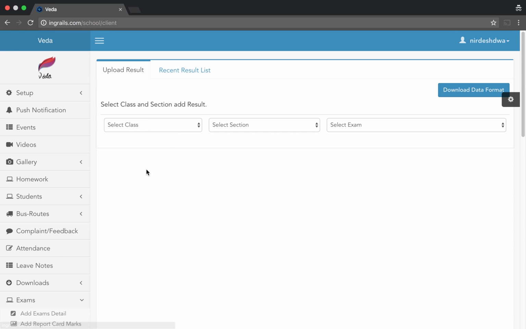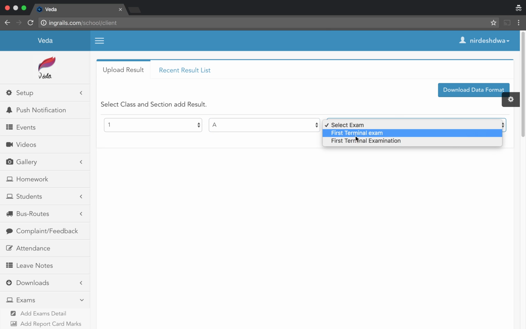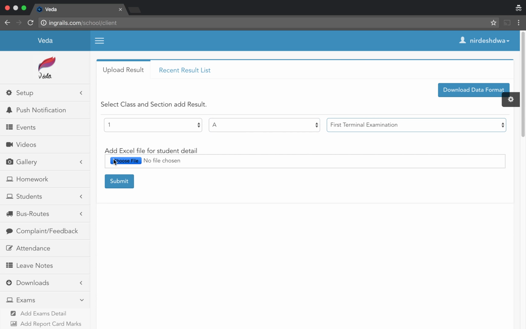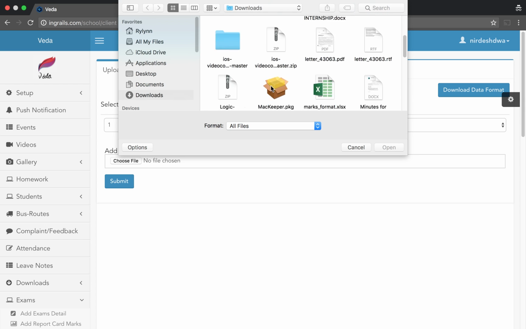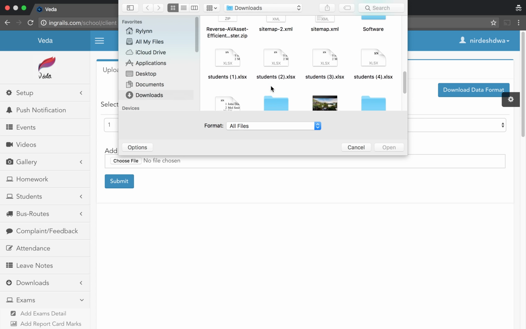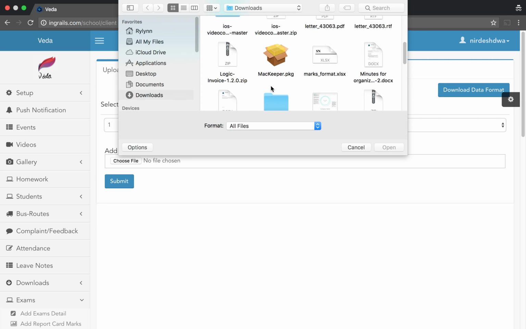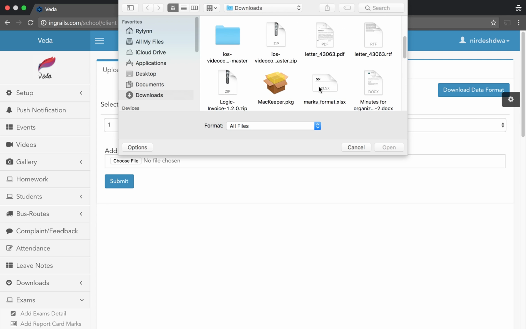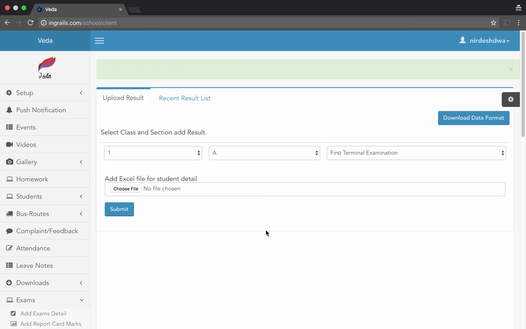Click on import results, class 1, section A, first terminal examination. Choose the file. The file name was, let me see, marks underscore format.xlsx. Click on open, click on submit. So that's how you add a result.